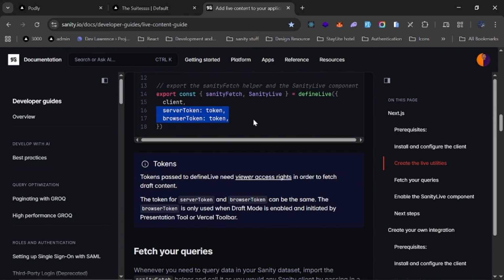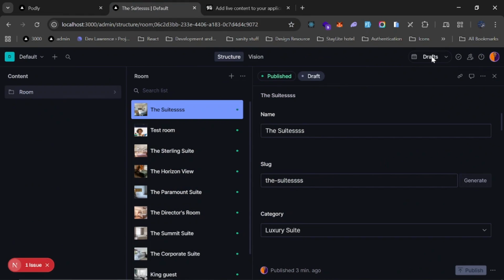So you can see that they say the tokens passed to defineLive need viewer access rights in order to fetch draft contents. So the token for the server token and the browser token can be the same. The browser token is only used when draft mode is enabled, which is the mode that we're currently on by default.